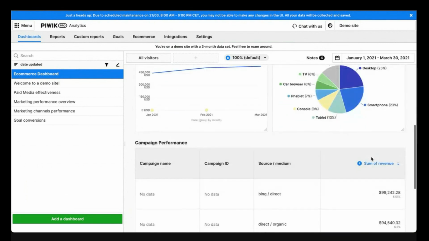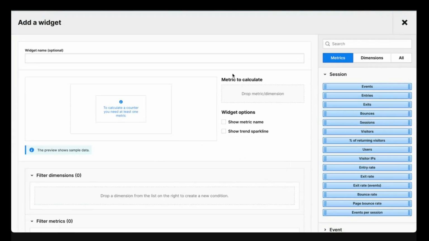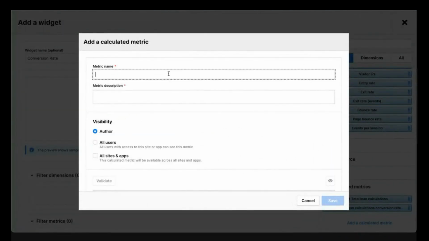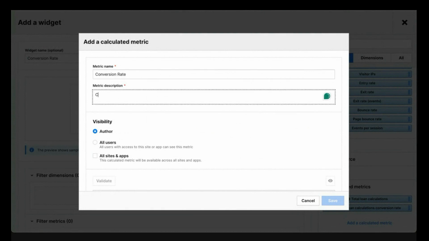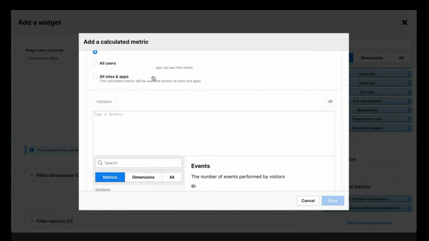And I guess another one we can add here would be one for conversion rate. So we're gonna click here, add a calculated metric. We're gonna put conversion rate, calculates conversion rate. You can obviously have it just to see it yourself or all the users or across all your sites and apps. So normally if you need this, I would suggest you use this one.